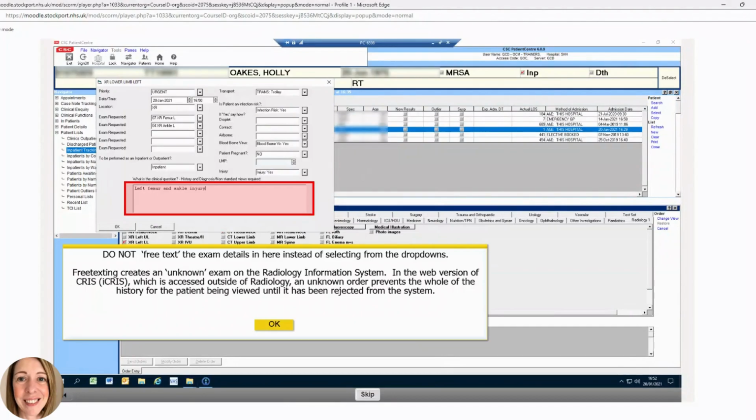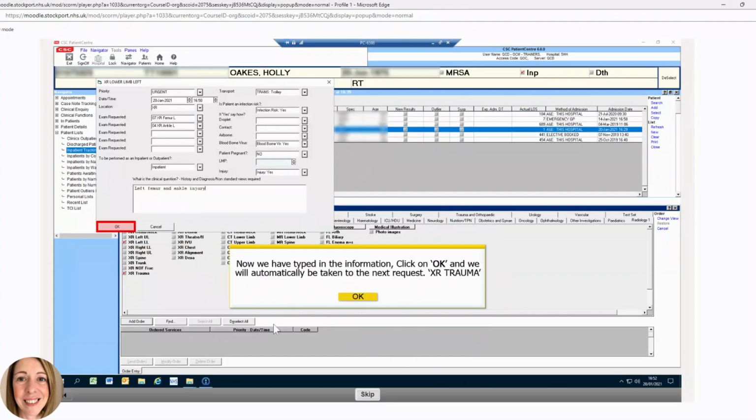Do not free text the exam details in here instead of selecting from the drop-downs. Free texting creates an unknown exam on the Radiology Information System. In the web version of CRIS, which is accessed outside of radiology, an unknown order prevents the whole of the history for the patient being viewed until it has been rejected from the system.